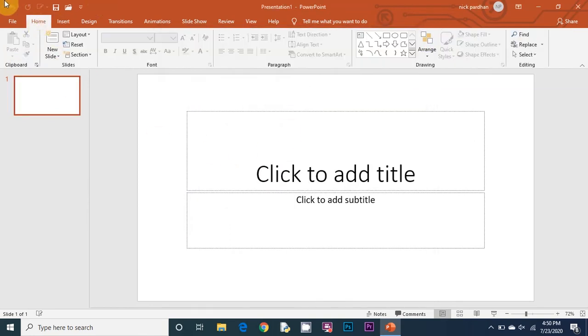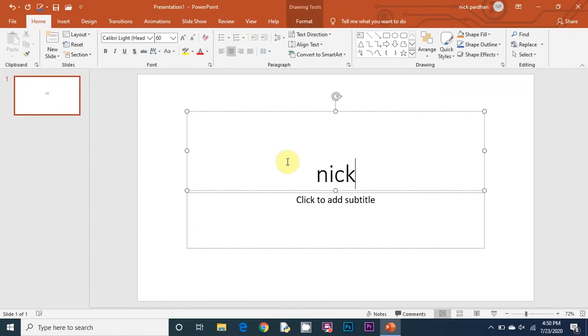Now this is the quick access toolbar. Here the first option is undo. Let's apply this. Here I am typing Nick, then I delete it, then I write PowerPoint. If I want to go back to Nick, I use the undo option. The shortcut for this is Control plus Z. So I am back at Nick.